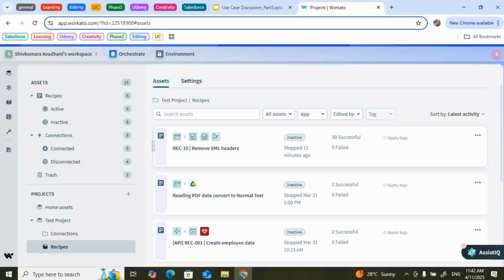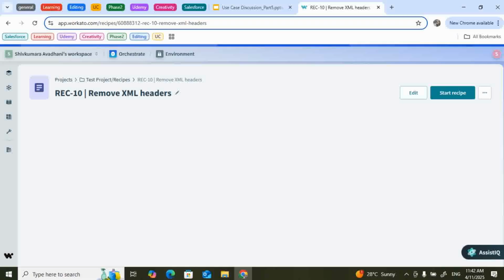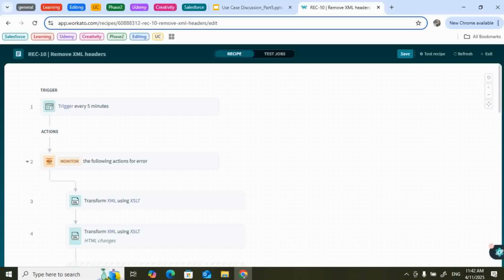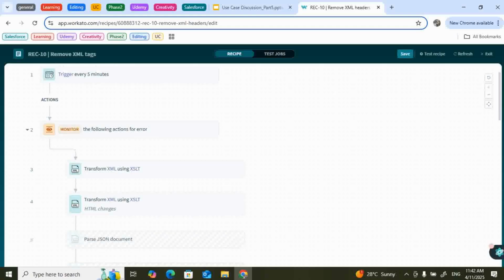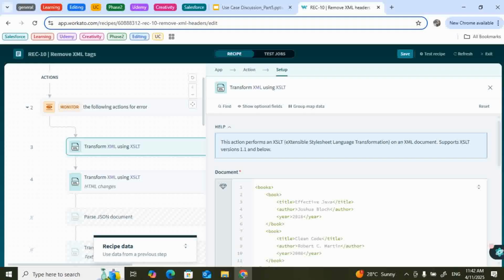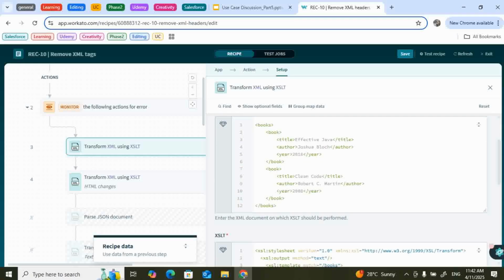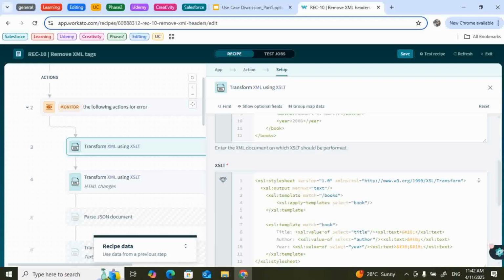Now let's go into today's discussion, which is removing the XML headers, or rather XML tags. Our requirement was this: there was a books element, and inside it two book items. One book has the title Effective Java and the other book has the title Clean Code.